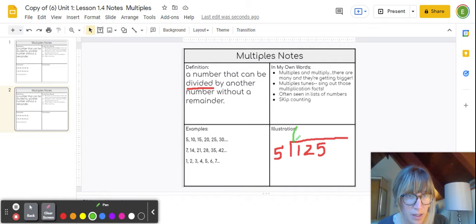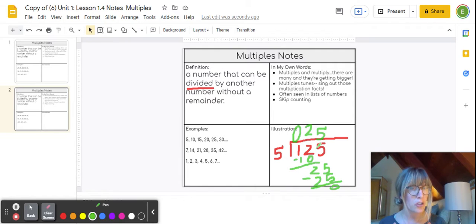So 5 goes into 1 0 times, it goes into 12 2 times, which is 10. Then you must subtract. Then you bring it down. I'm going to bring down my 5. And 5 goes into 25 5 times, right? Which is 25. There's nothing left over. So we've proven that 125 is a multiple of 5s. If I count 5 5s, I will hit 125. It's a multiple. It divides with no remainder.